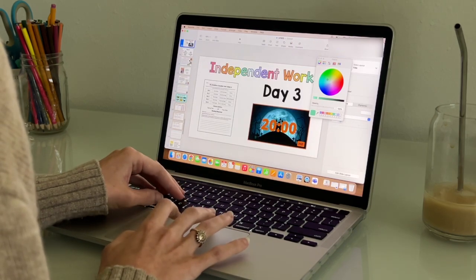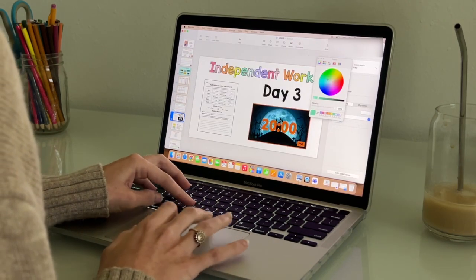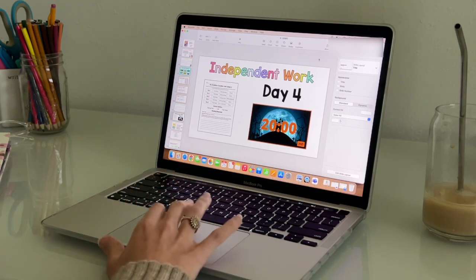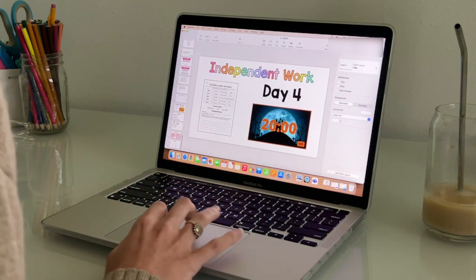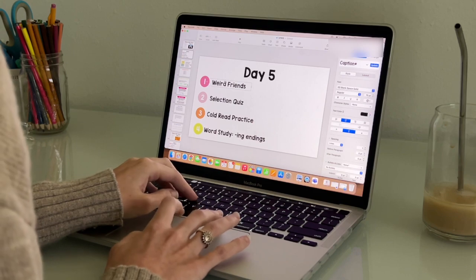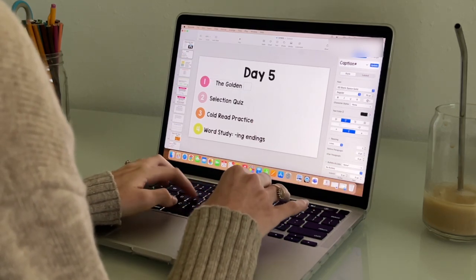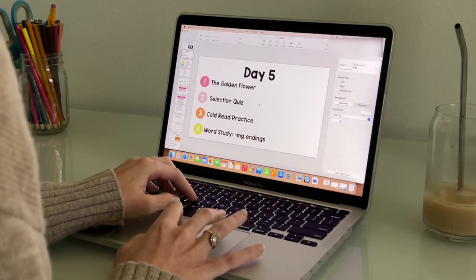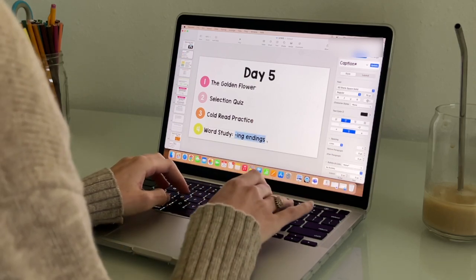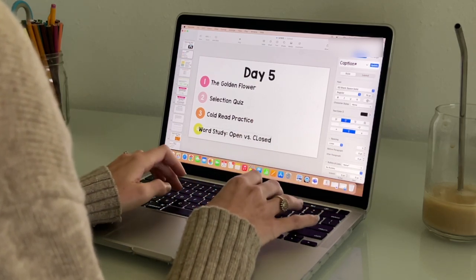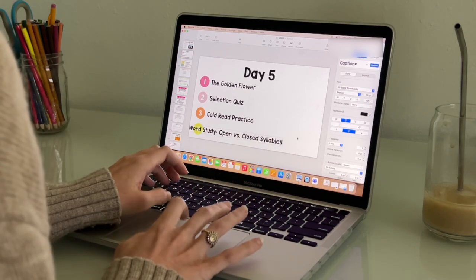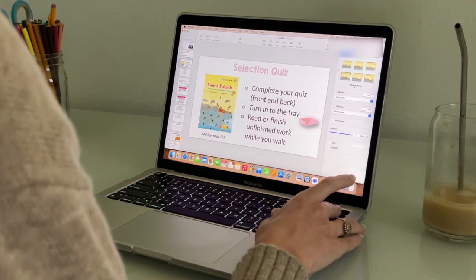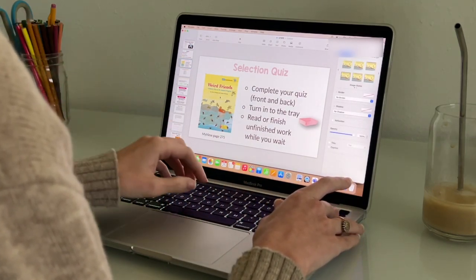So we're going to get our day 3 slide right here. Put it right here. Change this to say day 4. Okay. So now we're on to day 5. Day 5, we listen to, not Weird Friends, what is it? The Golden Flower. We're going to do our selection quiz, our cold read practice, then our word study is open versus closed syllables. Same thing.